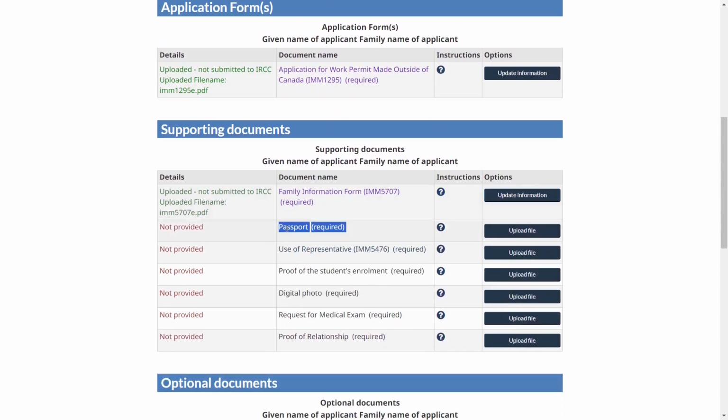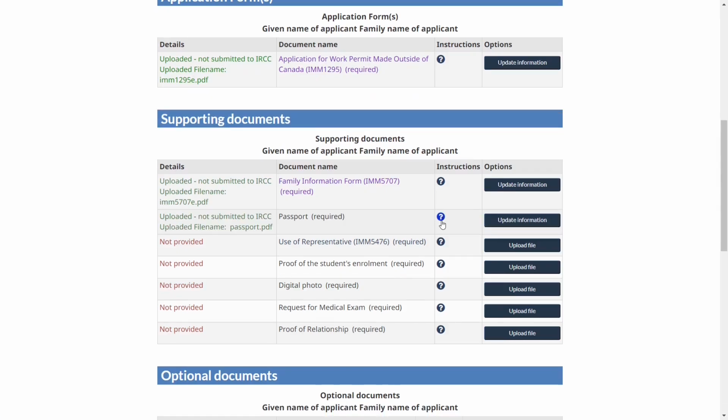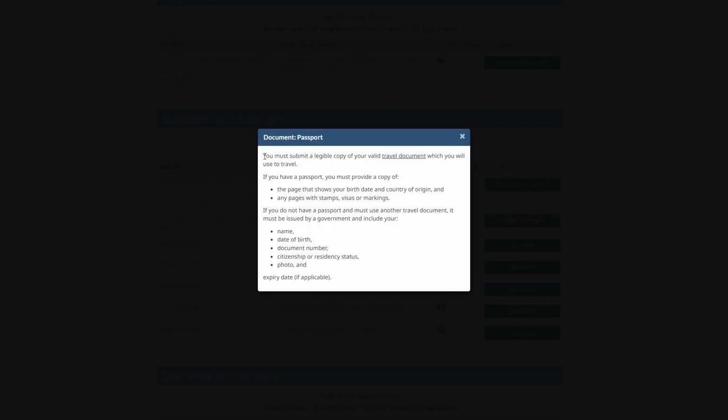Next, you need to upload a legible copy of your valid passport. Make sure you upload the first and last page of your passport along with any pages with stamps, visas, etc.